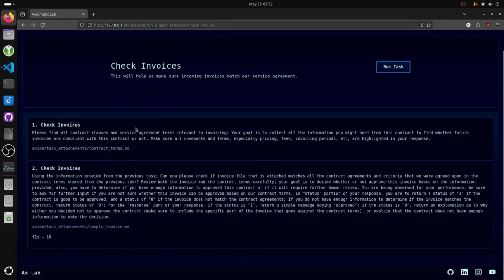So as you see, we have over here a project that we have put together whose primary task is to check whether invoices are compliant with a service agreement that we have in place. The first step is to go through that service agreement and gather all points of information that might be relevant. The second step is to pick up the invoice itself and to go through that. So let's go ahead and do that.